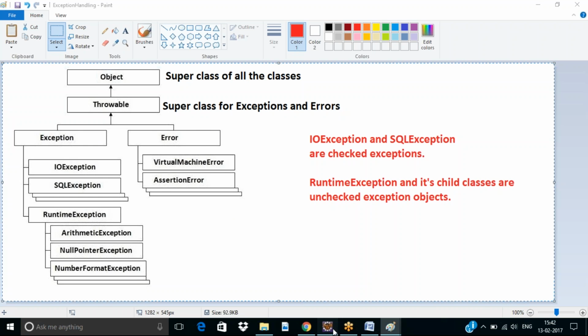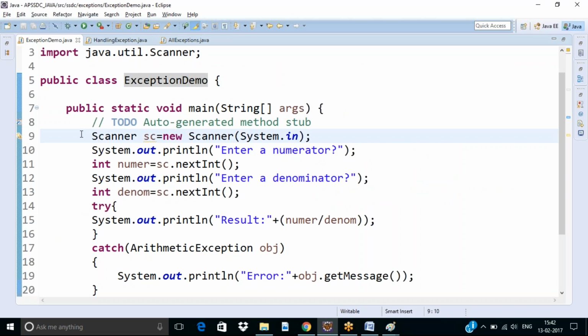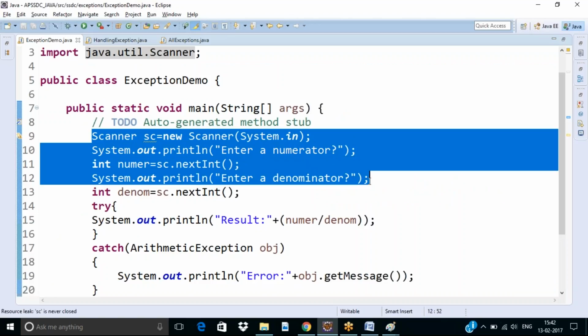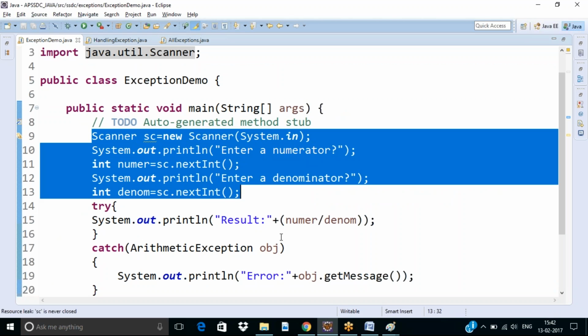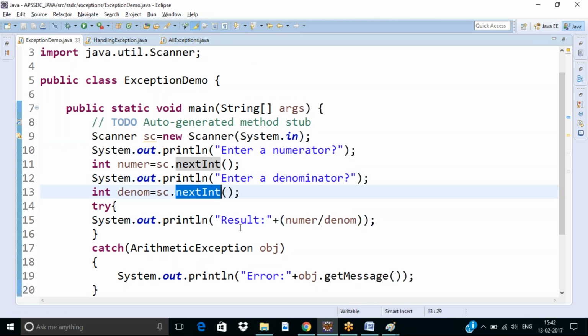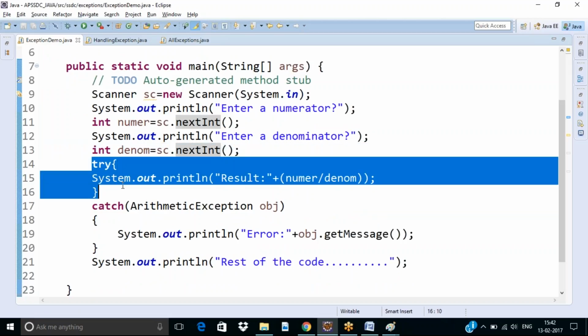Okay, and we have done a program for this to make you understand. We are asking for a numerator as well as a denominator, and trying to find numerator by denominator. If the user inputs the denominator value as 0, then the exception is raised. And the try block here is just trying to find whether there is an exception or not.